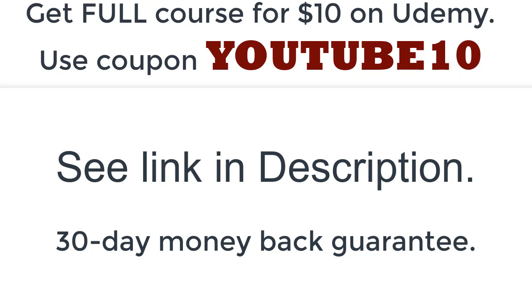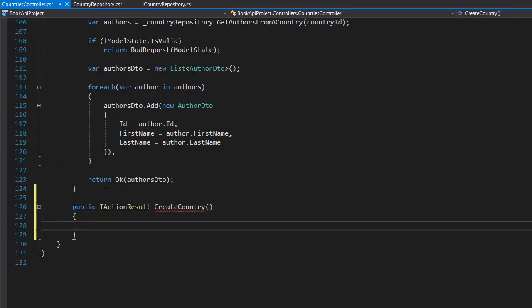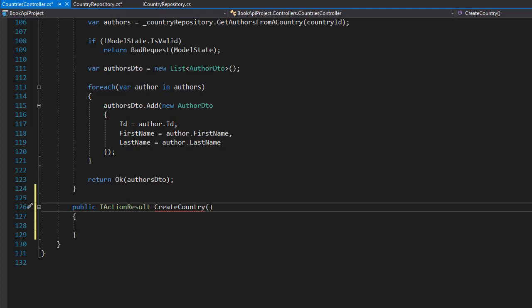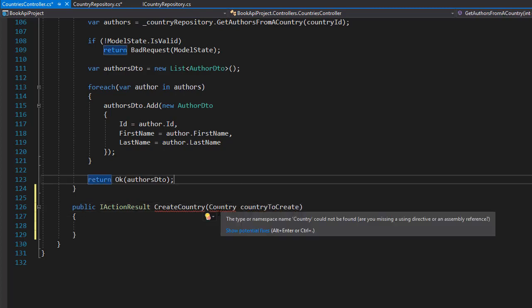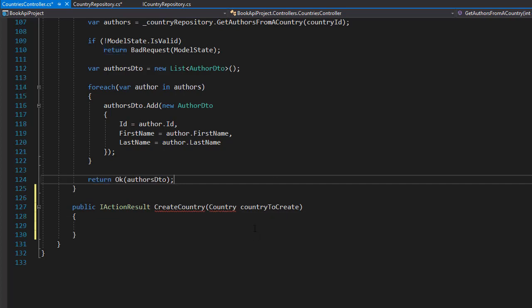Alright, I'm in the countries controller, and let's create the action to create a country. And of course, we need to pass in the country object. So we'll do country object, and I'll name it country to create. Now we need to bring in the namespace for the object, which is in the models folder.